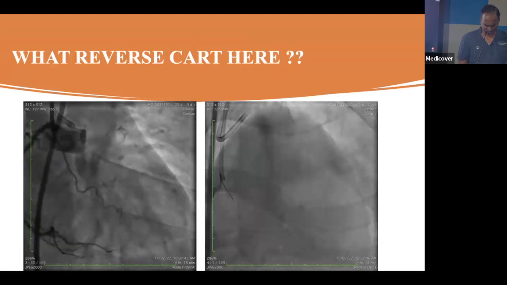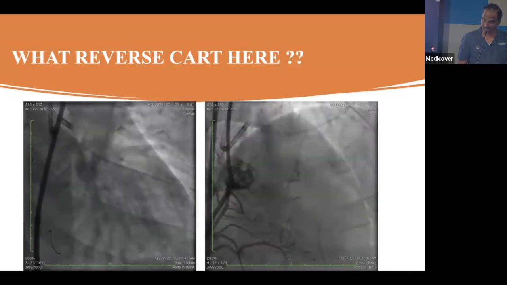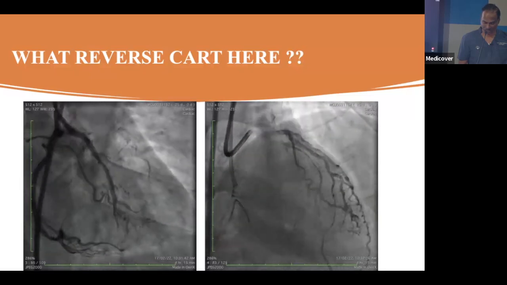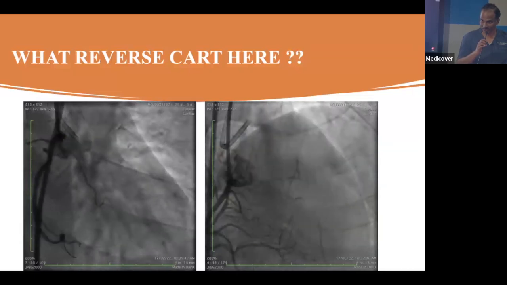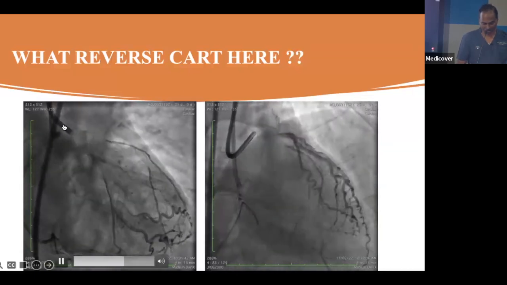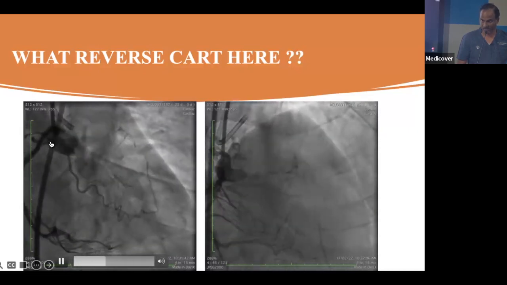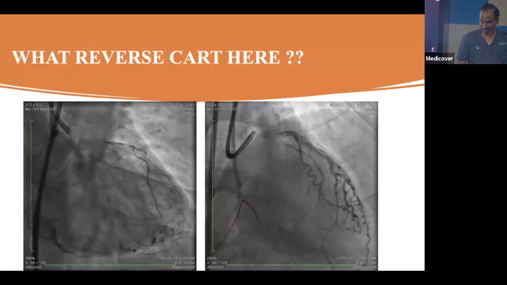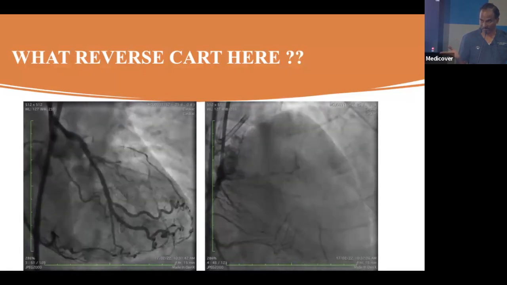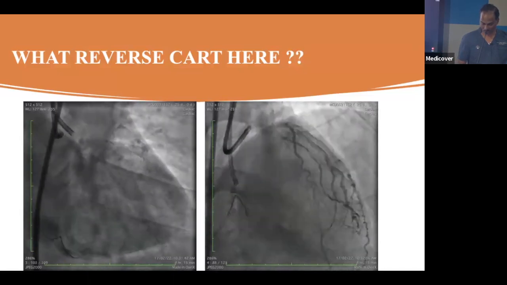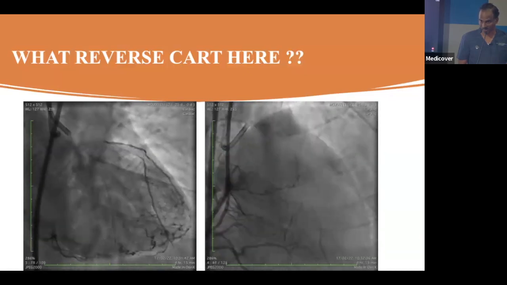And you see this case, what reverse CART here? Can you do extended reverse CART here? I already told you, ambiguous LAD CTO is the most deadly CTO intervention. So there is no question of doing extended reverse CART. If you put a balloon in the LMCA and bring your retrograde wire into the LMCA, and if that is subintimal, then you are going to occlude the LCX. Okay, the patient can have an on-table cardiac arrest. So no extended reverse CART in this kind of scenario.